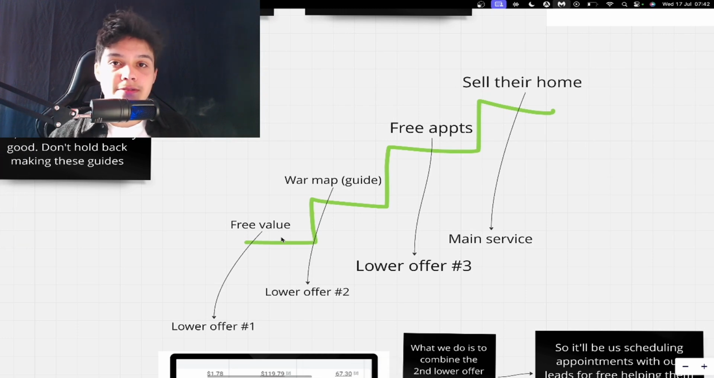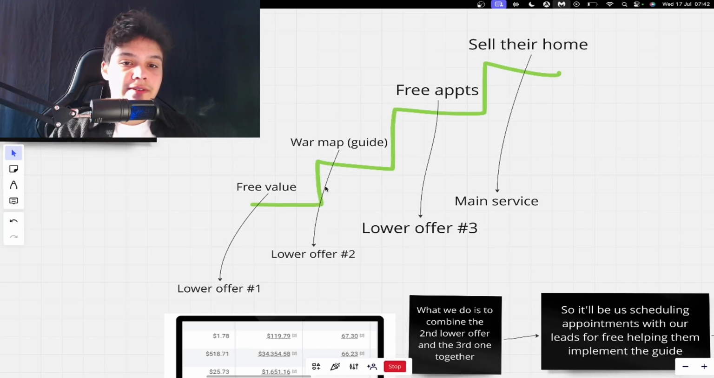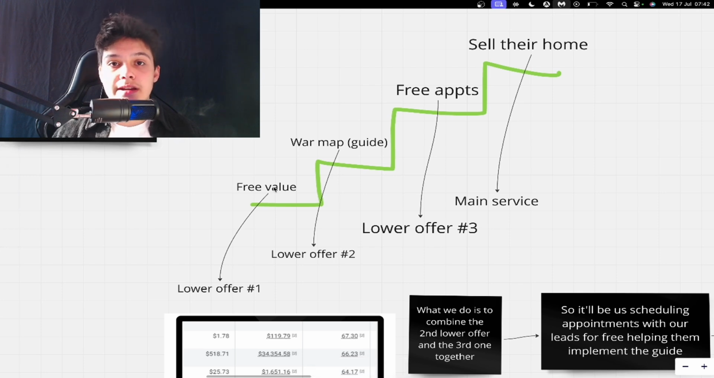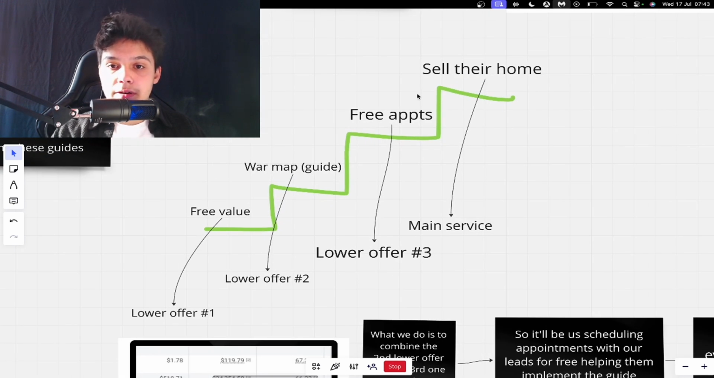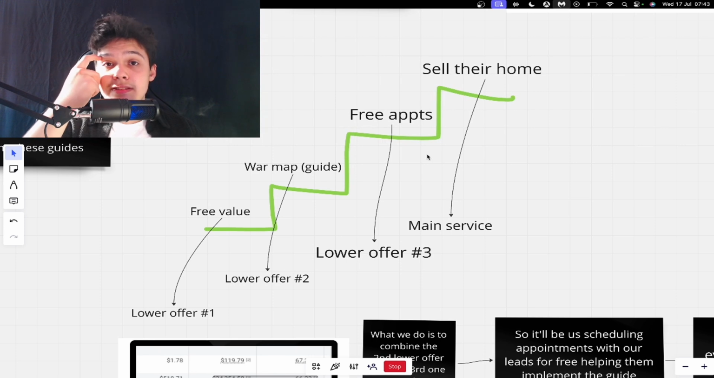However, what we do is combine the second lower offer and the third one together. So the first lower offer that we have is the free value. So what we do is have some tips on how to sell their house, or rather a challenge on exactly what you need to do to sell your house in 30 days. The second lower offer is the warm up, the guide. The third lower offer is what we call free appointments to totally sell your house.